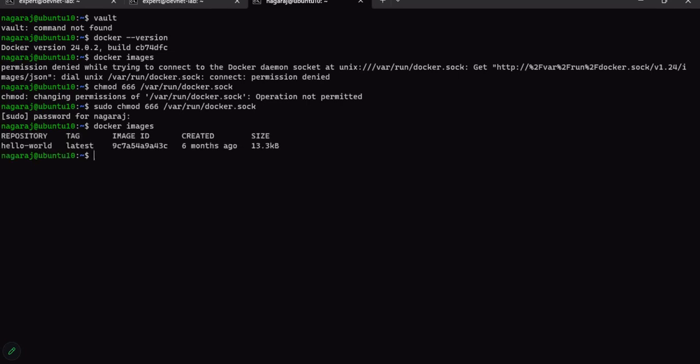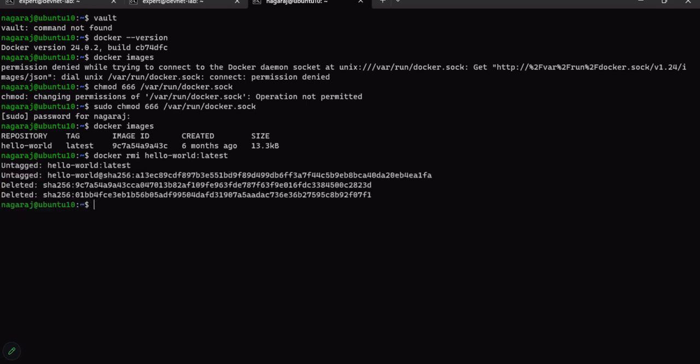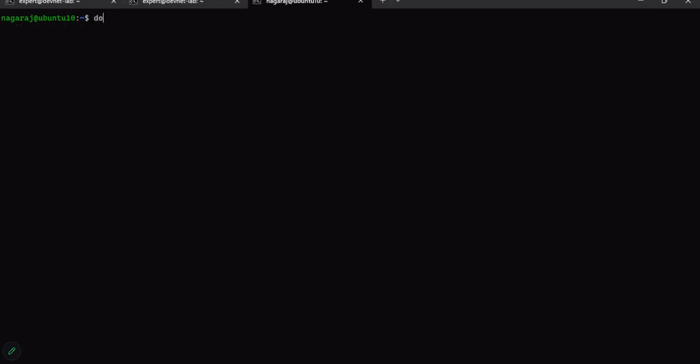Now when we do docker images, it shows that yes, I already have some images. I do one thing, docker rmi. So when you install Docker afresh, it should look like this.